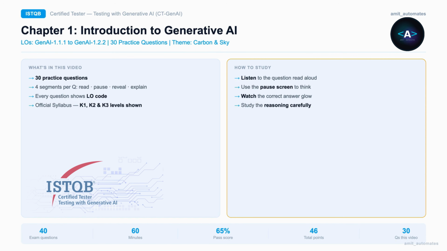In this video, Chapter 1, Introduction to Generative AI. You will practice 30 questions, each with 4 segments. The question is read aloud, then a pause screen gives you time to choose, then the correct answer is revealed, then a full explanation follows. Every question shows its learning objective code and K-level. This content is based on the official ISTQB CT-GenAI syllabus. Let's begin.